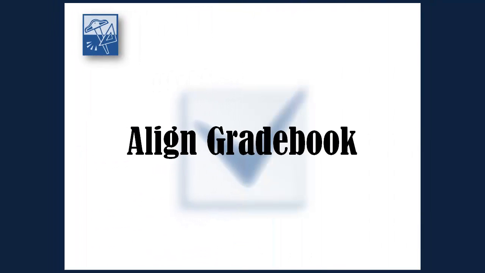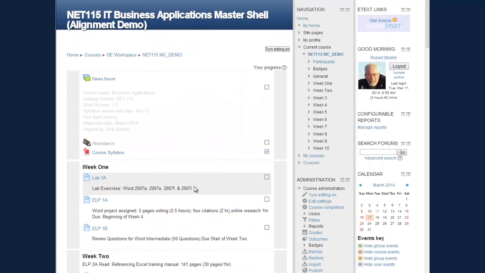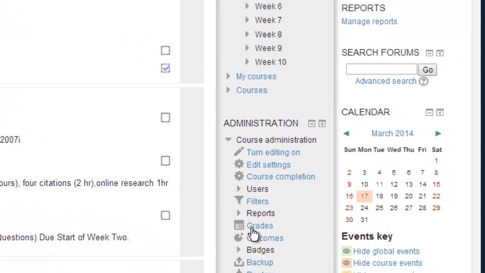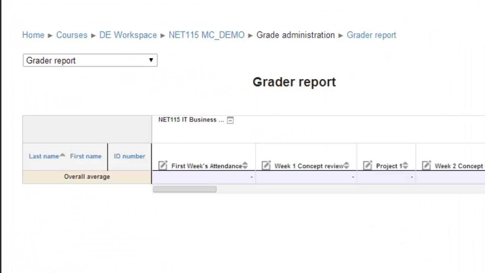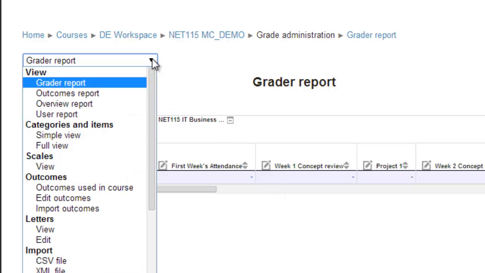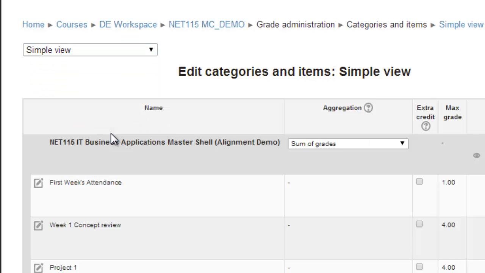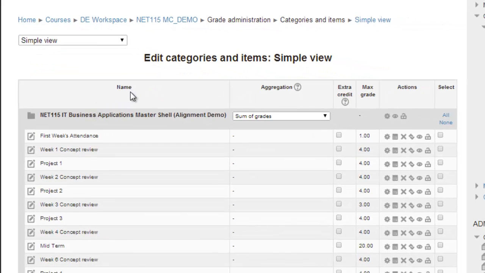Once we finish that, we move to the gradebook. We get to the gradebook by clicking on the Grades link under the Course Administration menu on the right. This will open up the gradebook in the default view, Grader Report. But the best view to use to align the gradebook is the Simple view. Use the pull-down to select.